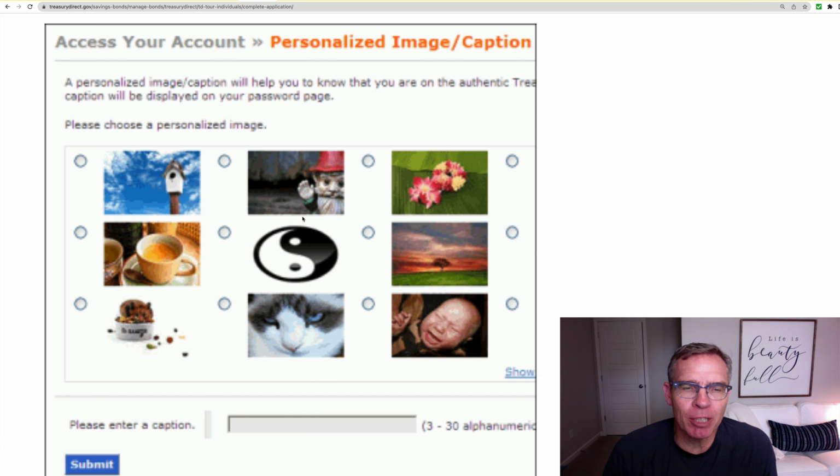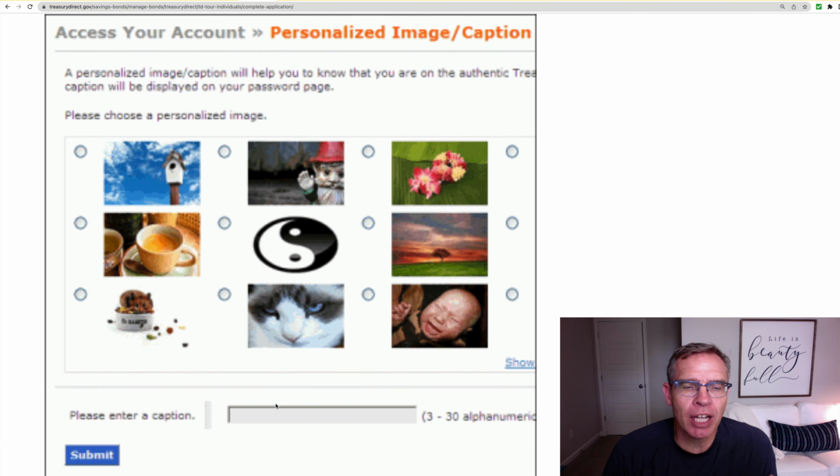Once you have an image that you like, you'll go ahead and click the button next to it, and then you will type in a caption. You can type in anything you want there. The idea behind this is you will know that you are in your account, because you will see your image and the caption that you created when you log in. Once you've done that, you're going to click Submit.